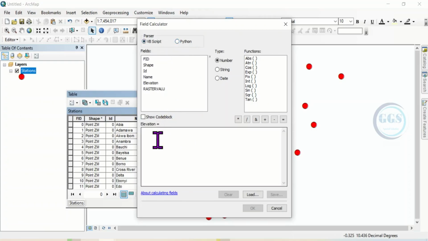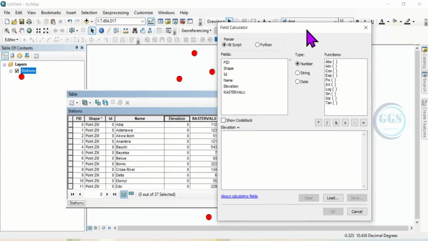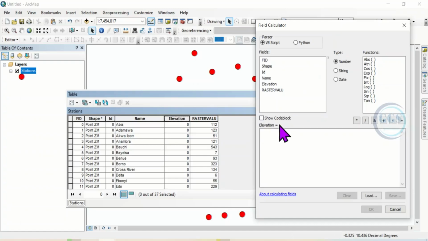Then here is the function. The elevation, which is our column, the new column we want to transfer value to, will be equal to the raster value. This is what it means. This elevation, which is this value, will be equal to this column. That is, put your cursor here, equal to this. That is, this column is equal to this column.